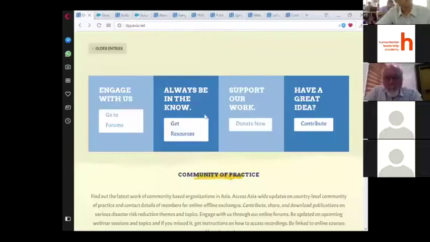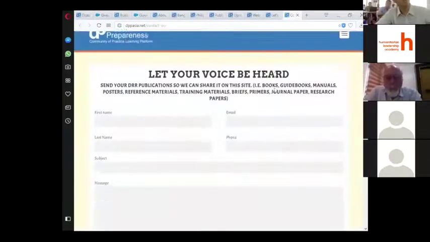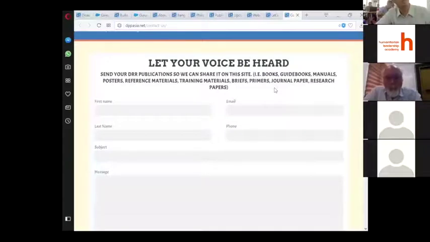And if you want to contribute, you click this and you will arrive at this page where you will fill up a form. We encourage you to share books, manuals, posters, training materials, briefs, primers, journal papers, research, any learning materials that you have in your organization. We will curate them, categorize them, and then put them on this site so that they will be made available to organizations.